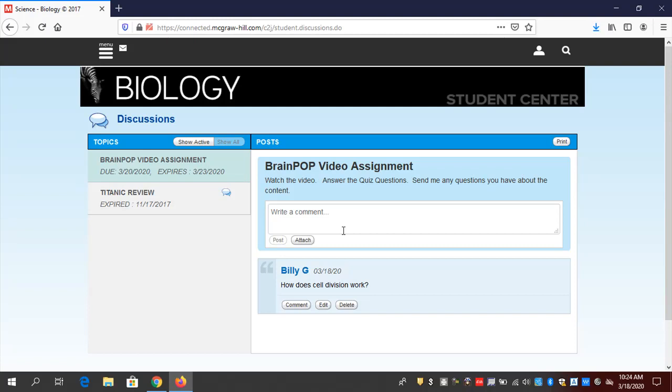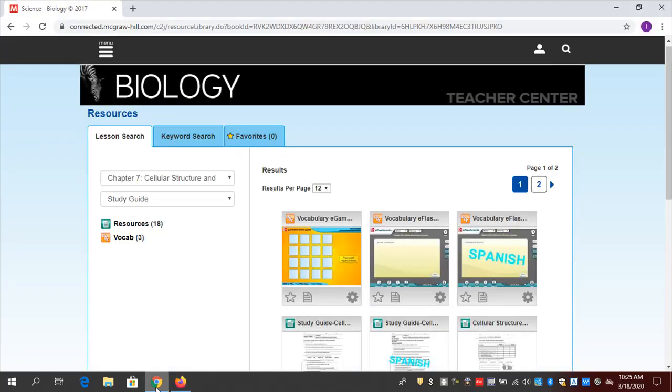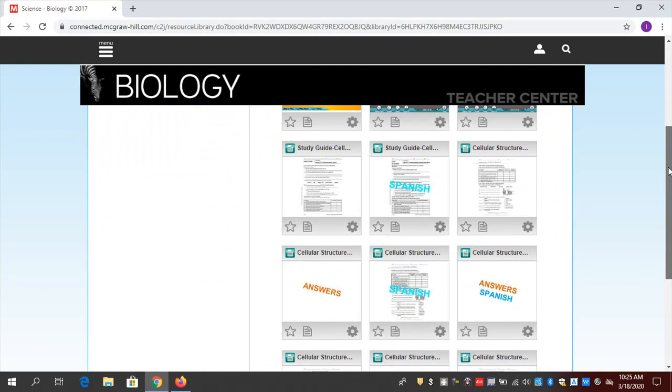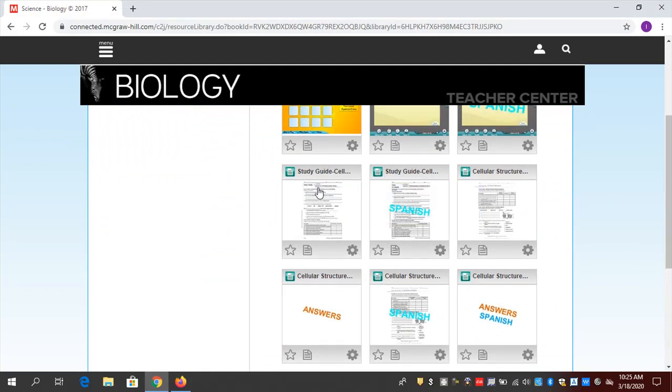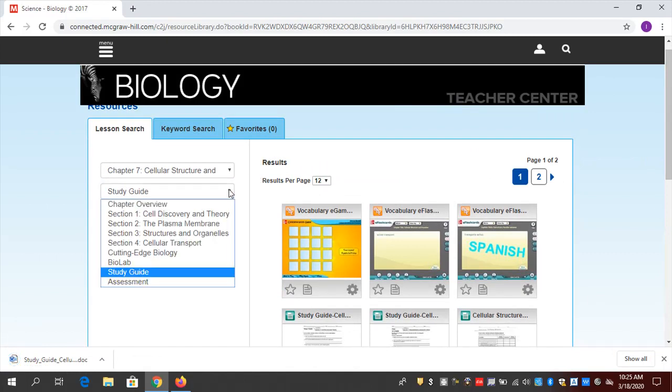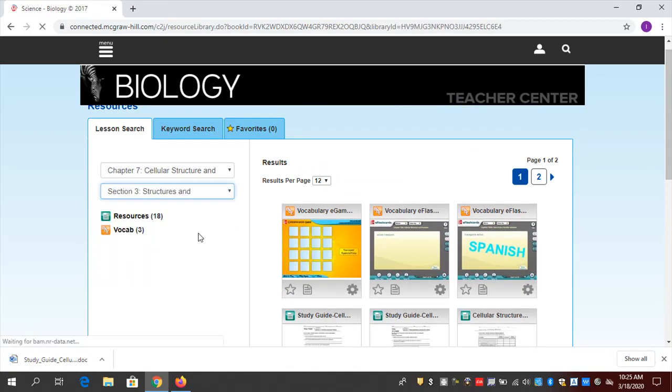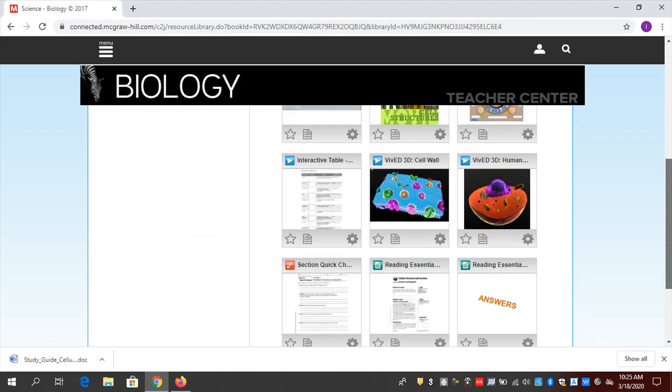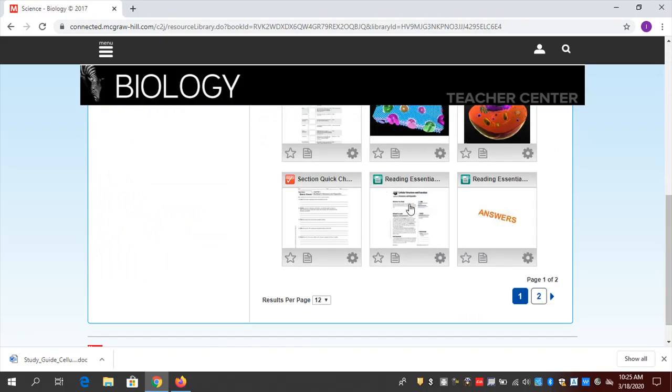So how did we get to where this was automatically put into that assignment? Let's go back and take a look at that again. Okay, I'm going to send the study guide. Let's send this study guide. I want students to read and fill out this study guide. Maybe not that study guide. How about something else? Let's go into that Reading Essentials. Okay, I want students to read this Reading Essentials.